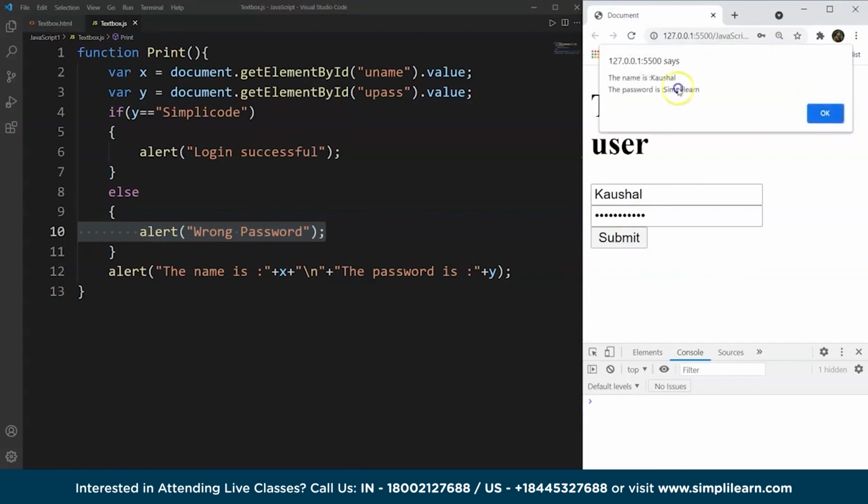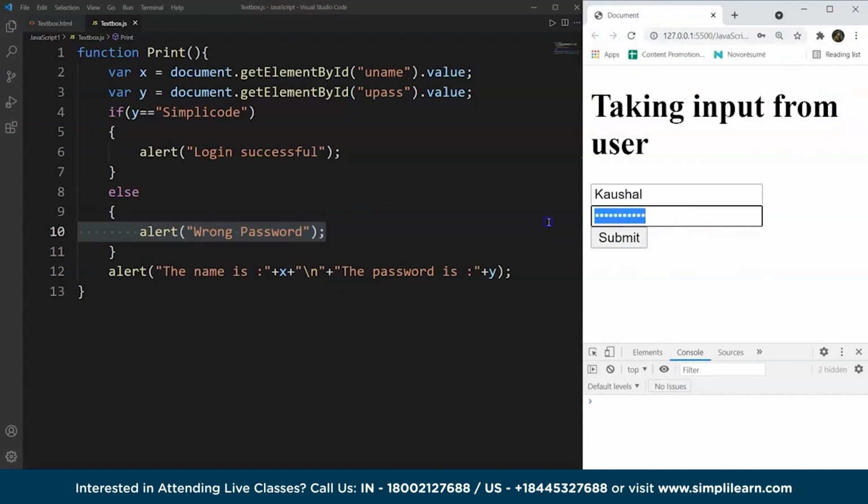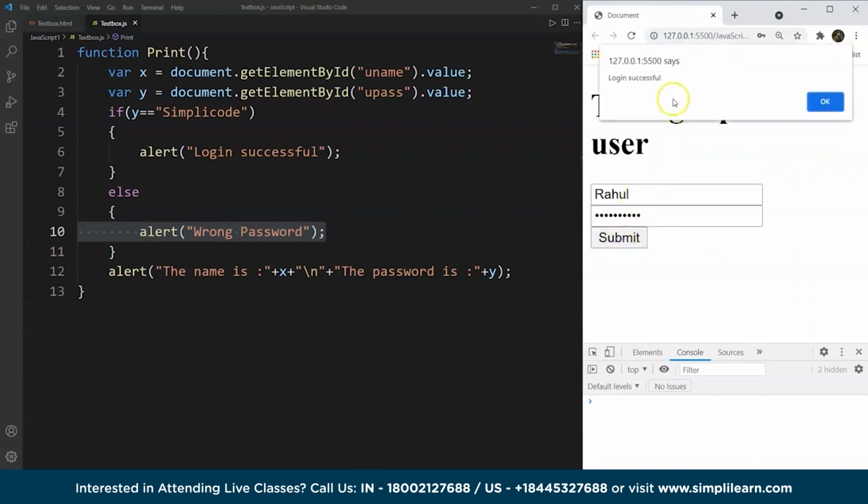So if we press OK here, in the next message you can see the name is Kaushal and the password is Simplilearn. Fine. So let's do it again. This time we'll enter the correct password. We'll write here SimpliCode and we'll change the name as well. So let's say the name is Rahul. Submit it, and here you can see we have the message as login successful. We'll press OK, and here you can see the name is Rahul and the password is SimpliCode.